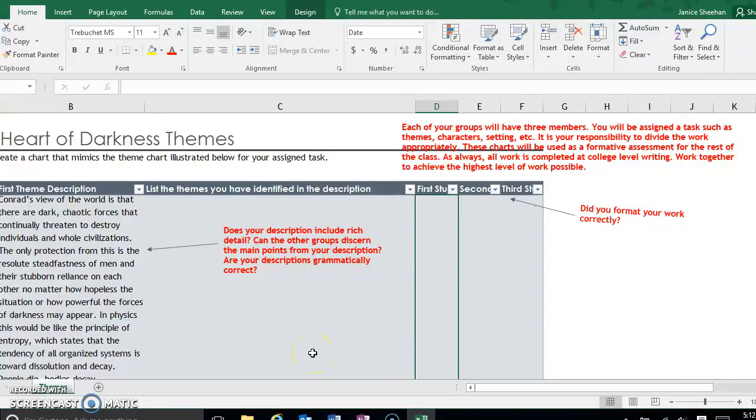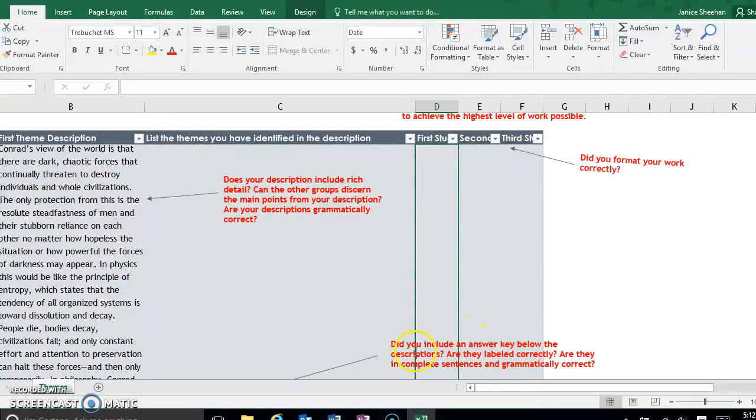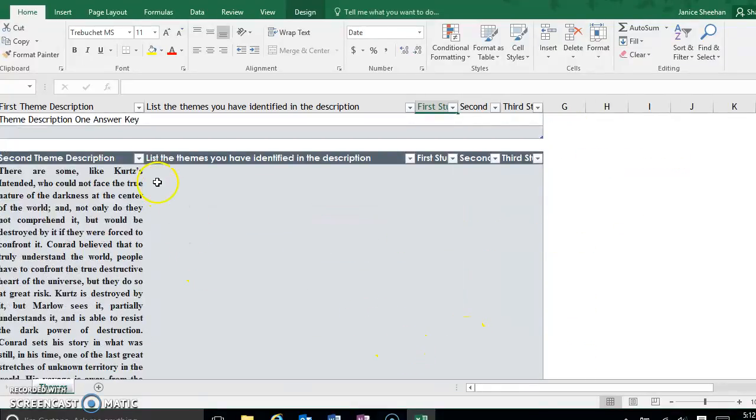This will help them work cooperatively on their writing, because they have to write at a very high level. They have to be grammatically correct. They have to make sure that all their main points are listed. Then as they're going through that, they have to also include an answer key below that, so I know exactly what themes, characters, settings, whatever they're working on happens to be.